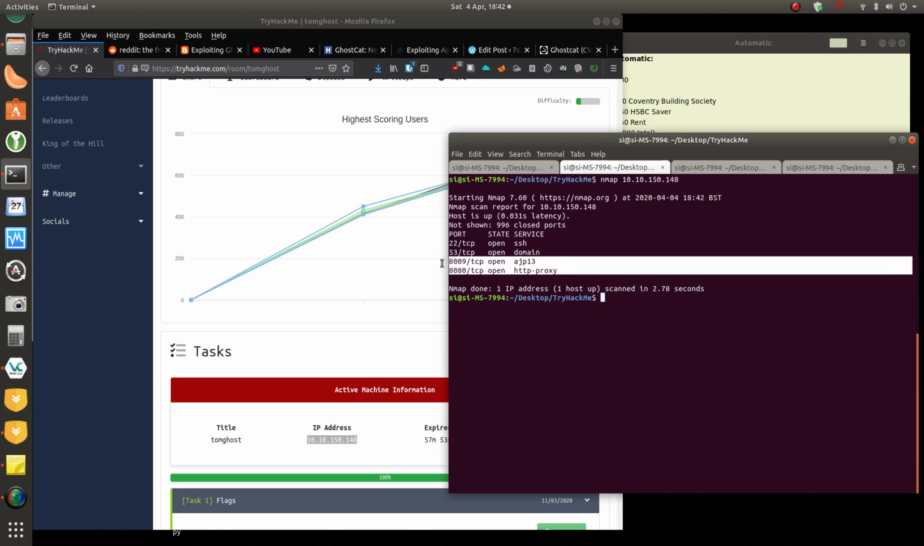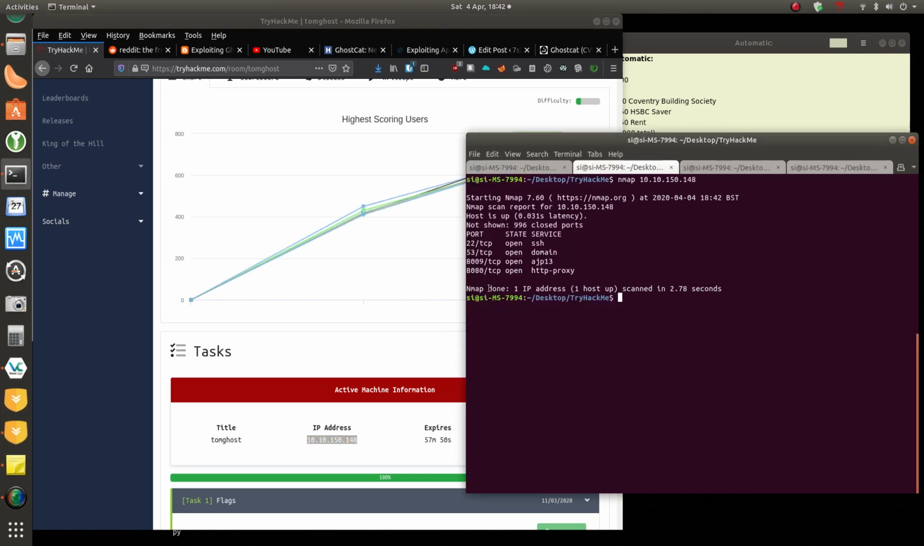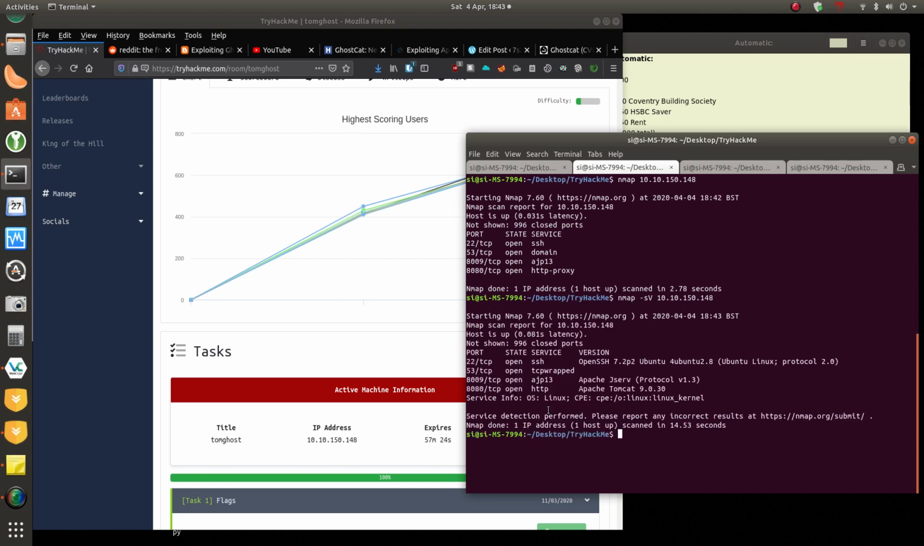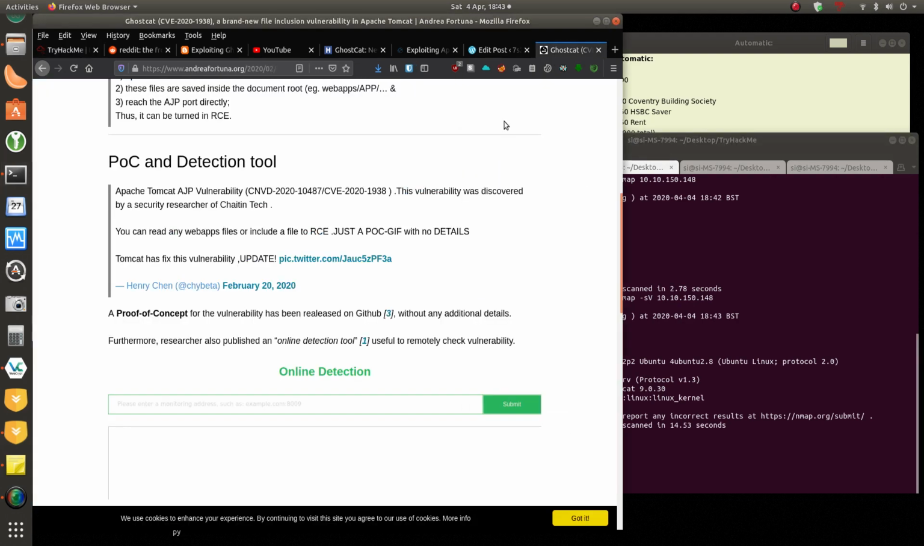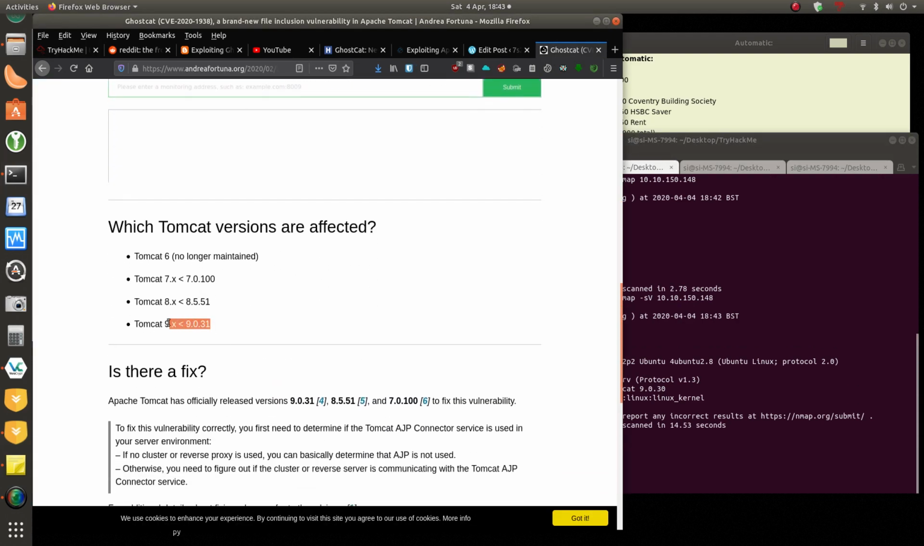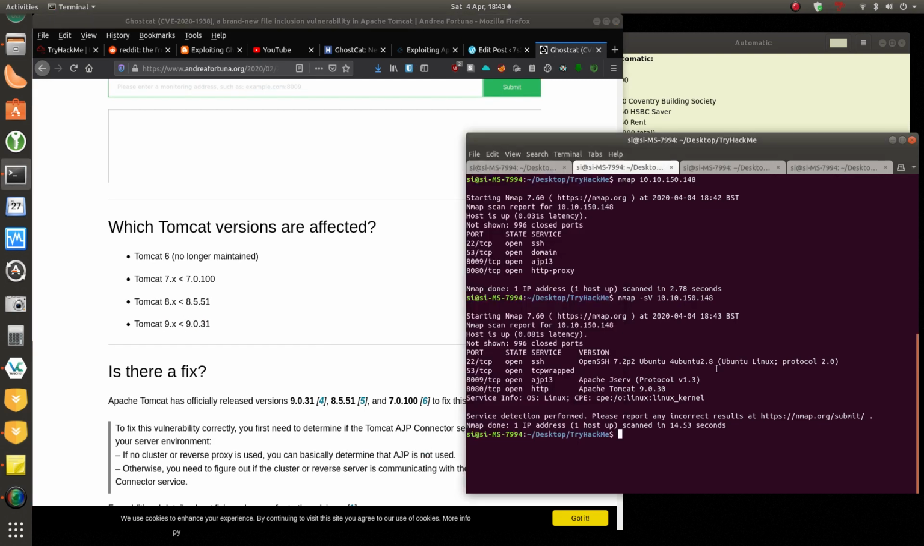We can actually see here, I've got several different ports open. There's port 8009. So let's go ahead and do a version scan. Let's get a bit more information on that port. Okay, so this is a Linux box, 9.0.30. Is that in our vulnerable list? Yes, it is. Perfect. 9.0.31 is just underneath that version, so we should be vulnerable.